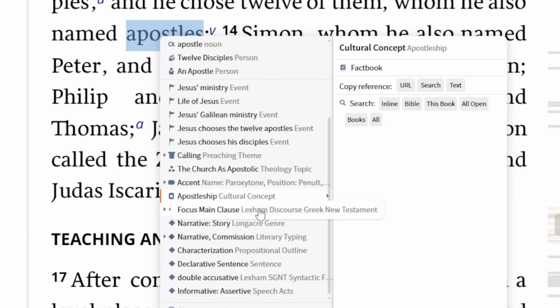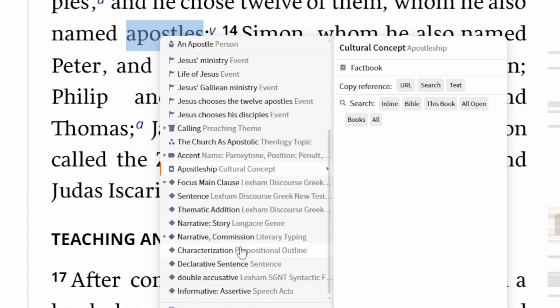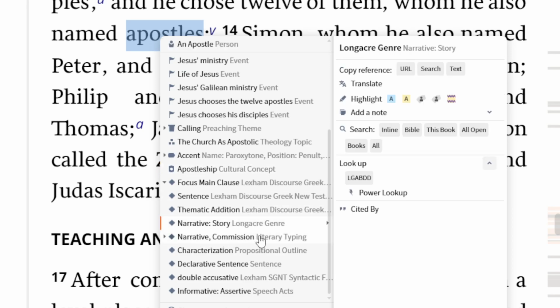Focus main clause, the Lexham Discourse Greek New Testament. This would be for diagramming purposes. It will show me, okay, this is the main clause of this sentence, that it's in a sentence, that it's a thematic addition, that it's in the genre of story, that it's a narrative of commission, and I could even bounce this out even more and say it's a gospel narrative. Like, what am I reading? How do all these things work? And so those are all very cool as well.